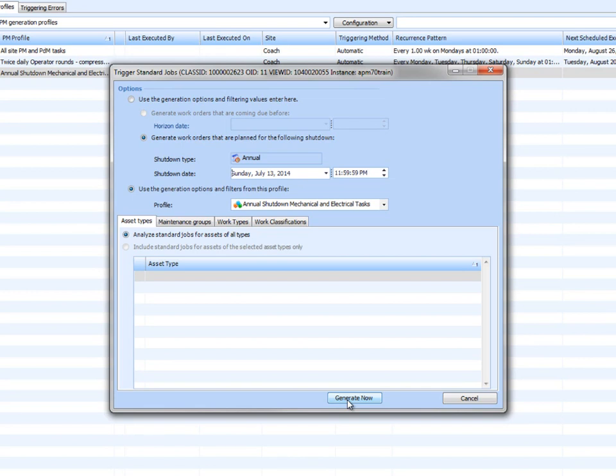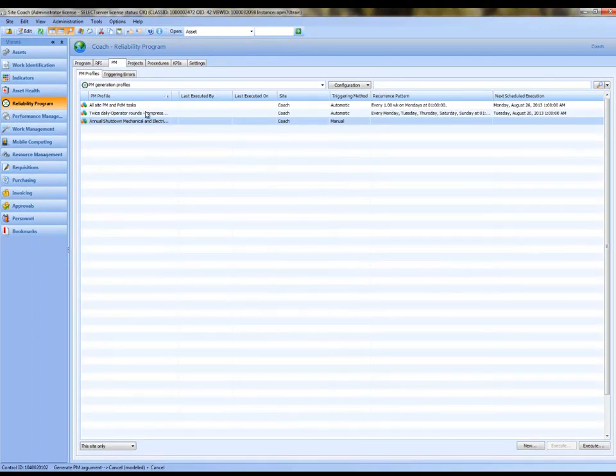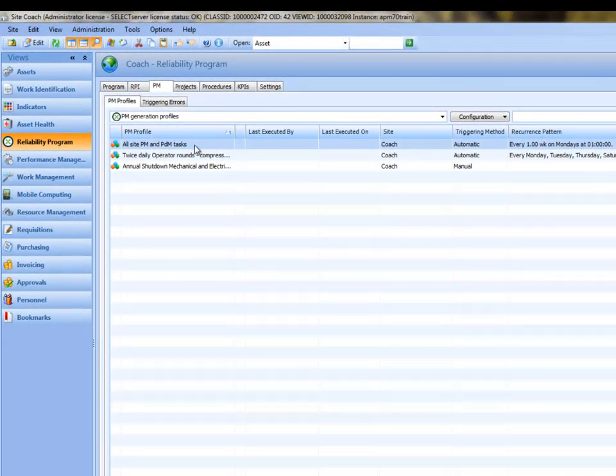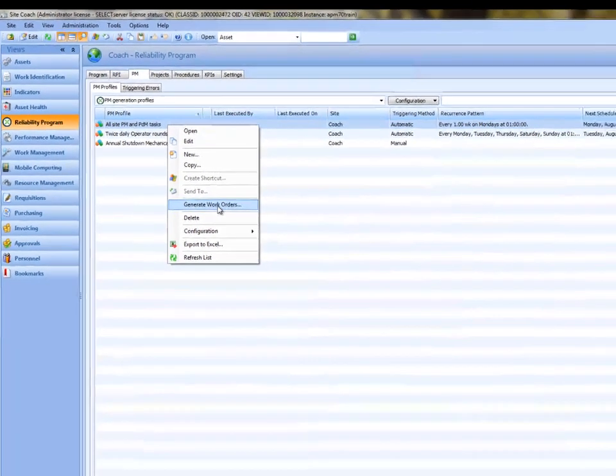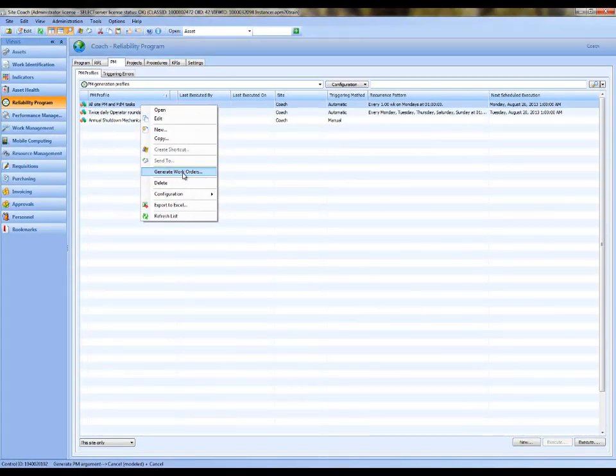APM will check the triggering status on all of the standard jobs that meet the criteria defined in the profile. All standard jobs that meet the criteria and are due will then be used to generate work orders. This can be a fairly time-consuming process, so we won't invoke it now, but you can also use this technique for automatically triggered PM profiles. So we'll cancel out of here, highlight one of the automatic generation profiles, and then we'll right-click and again choose Generate Work Orders. The reason we do this sometimes is when an unscheduled outage occurs near to a planned outage date.